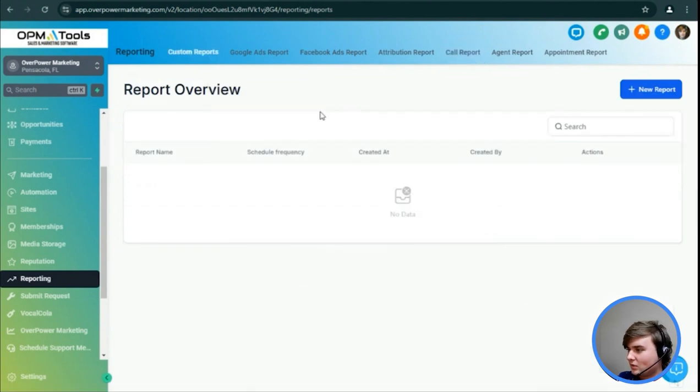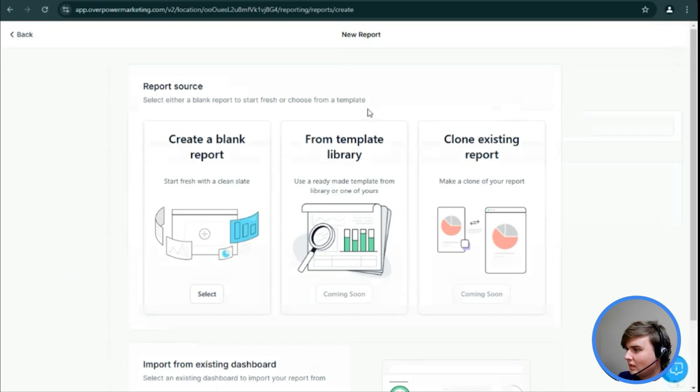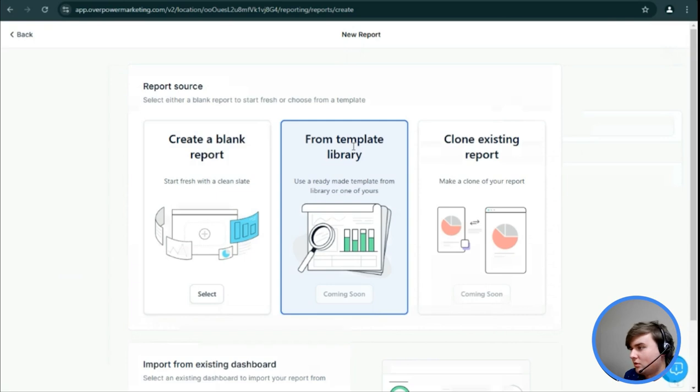And in the custom reports, you can also make what the title says, custom reports, by either creating from blank or choosing from the template library, where there are many to choose from, or you can just clone existing ones that are already in the system for you.